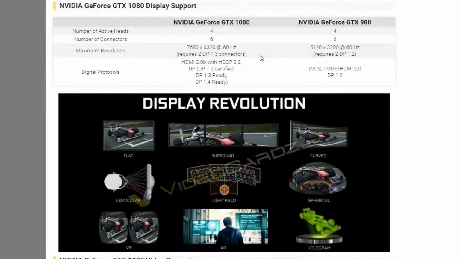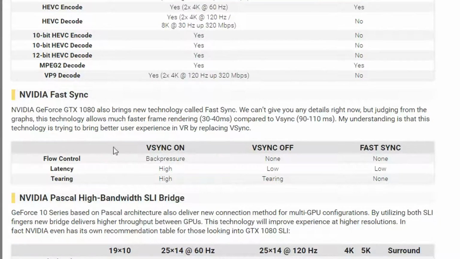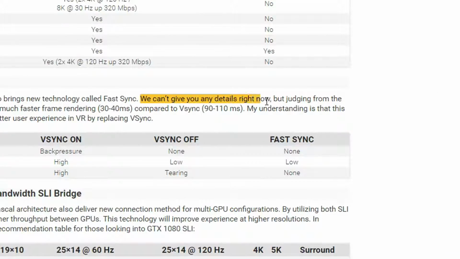Right, so moving on to the display stuff, we've got an increase in the maximum resolution, which appears to come from the DisplayPort 1.3 connectors, and we can see that the GTX 1080 is DisplayPort 1.3 and 1.4 ready, and also HDMI 2.0B with HDCP 2.2. Here is all the video support, and there's an interesting new technology called Nvidia Fast Sync, but we don't have any details on it right now.